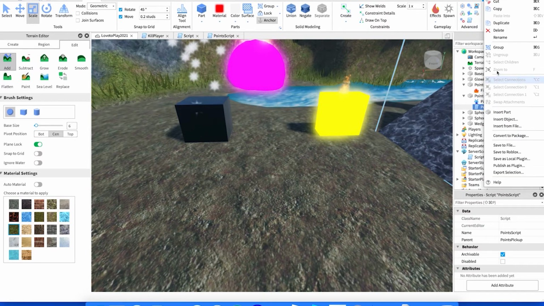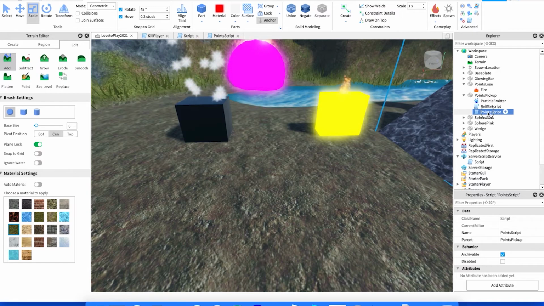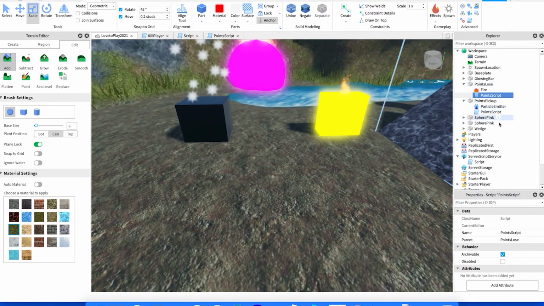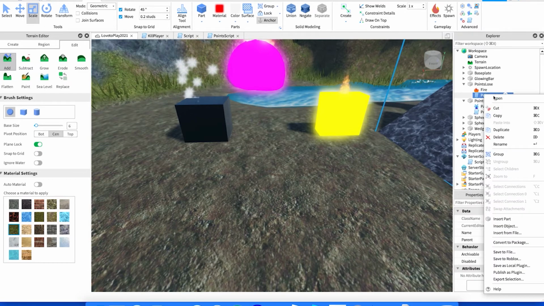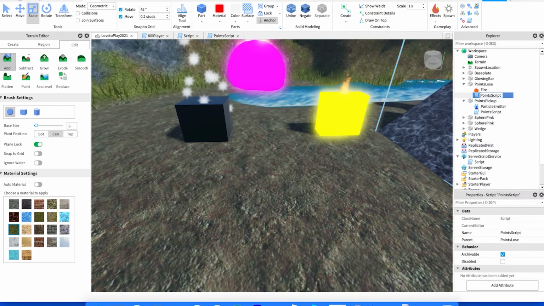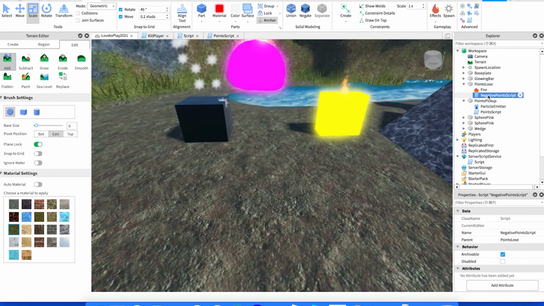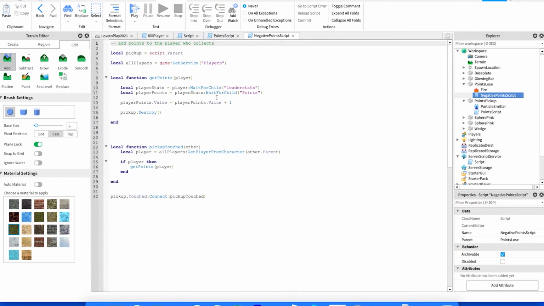Let's duplicate our points script. Then let's drop it and move it onto our points lose. And then I'm going to rename this one to negative points script, just so we can be very sure it's different to the other one. Whenever we're going to make differences, let's rename the code so that we don't get confused. I double click on this, and here's our negative points script. I'm just going to change this now, and this is going to be a -1. In fact, just so we can really demonstrate, let's take away 5 points.